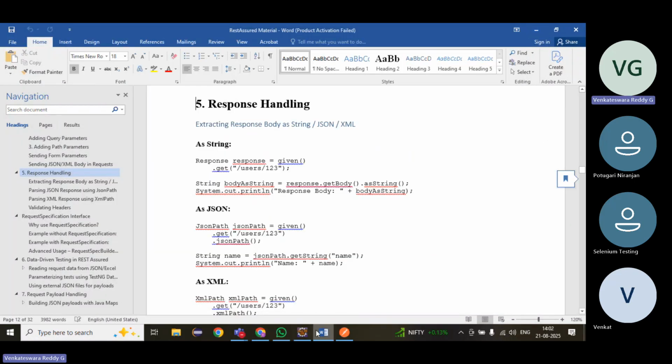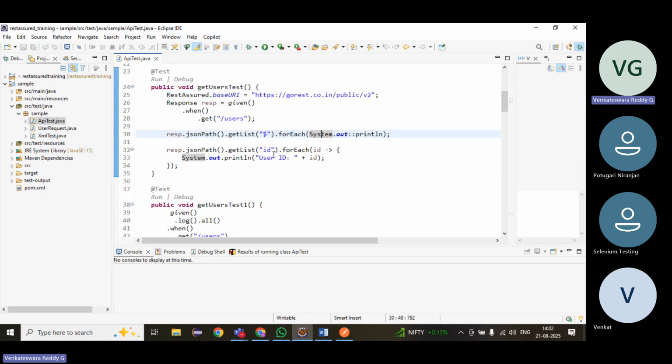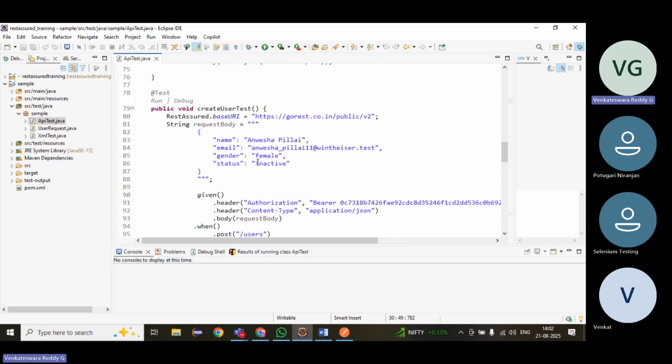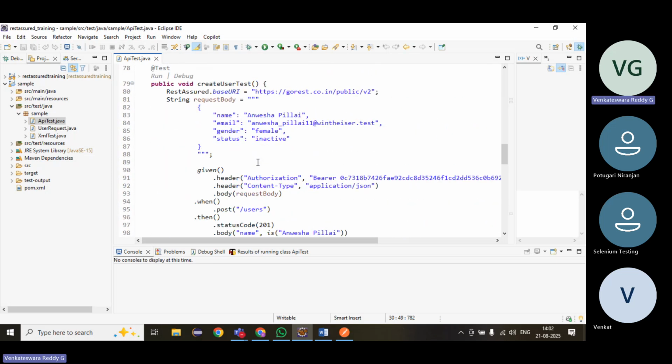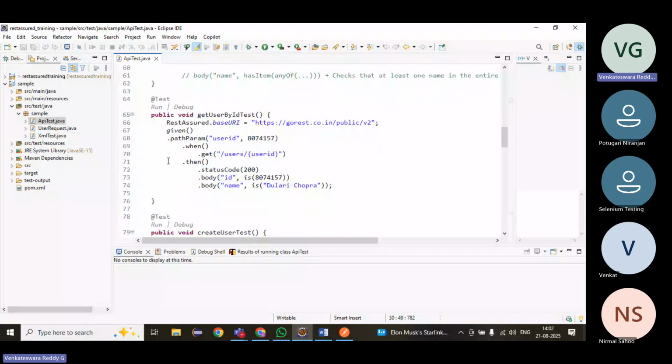Okay, fine then. In yesterday's class, we have seen how to handle the post request. In a post request, in how many ways can we send the body? Okay. In a get request, what is the basic syntax of REST Assured?